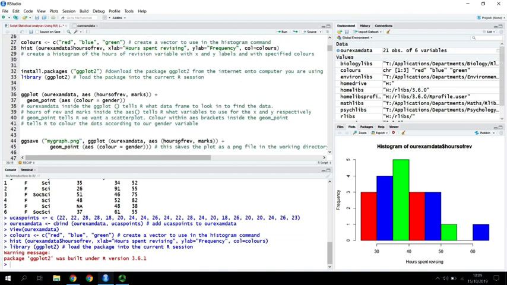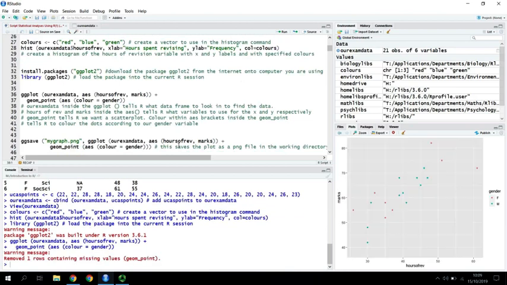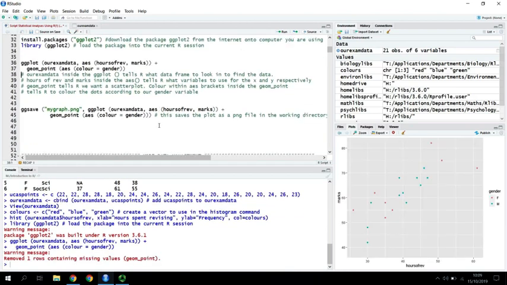So let's create this graph and see that that looks okay. And there's some details about how that command works. And then let's save that graph.